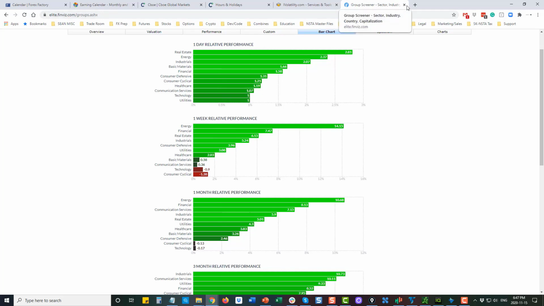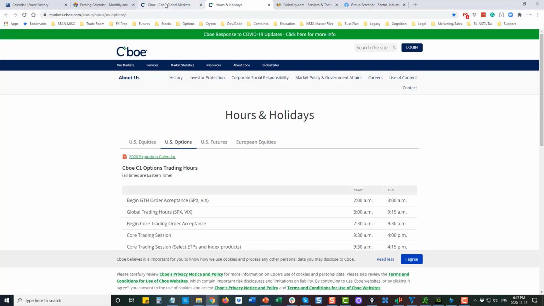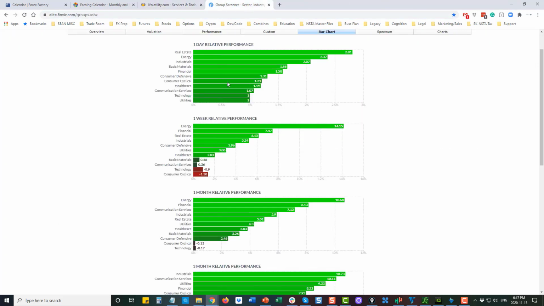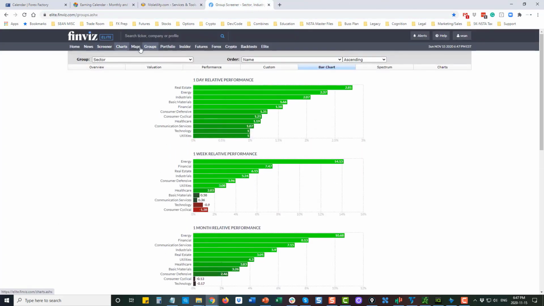So it's good to know these are websites you're going to want to look at, and I'm going to put that in the options folder actually. I think it's important. So make sure you bookmark these websites that we've looked at: the holiday schedules, iVolatility.com, the sector scanners. This is actually free. You can just go to finviz.com, go to groups, and it'll give you that.